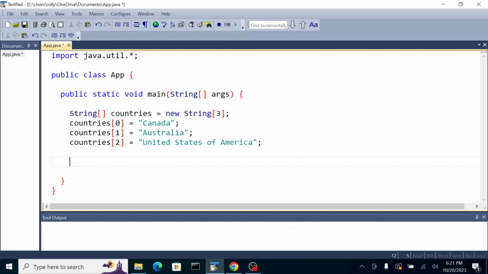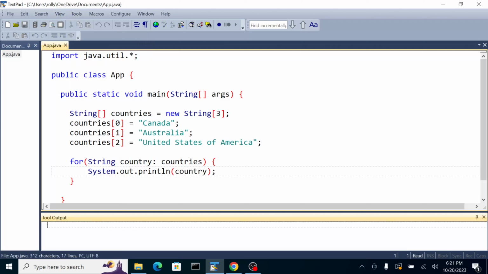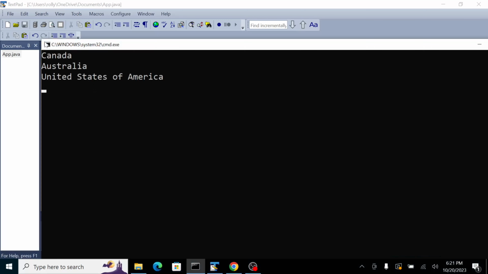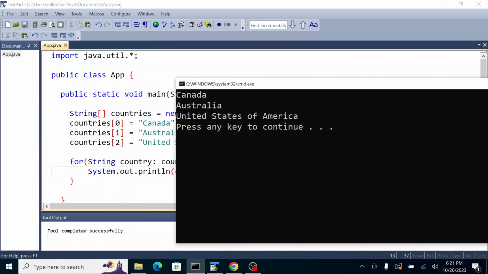And then to iterate and just display the array itself, we can use the enhanced for loop. So we'll say country, and then this is your array, countries. Then just do System.out.println, which is the country itself. Okay, compile, then run. Okay, so we're able to create an array of countries and then display these countries.